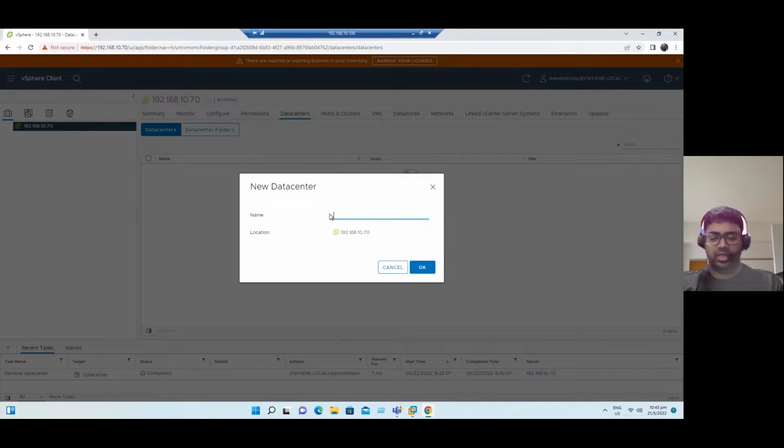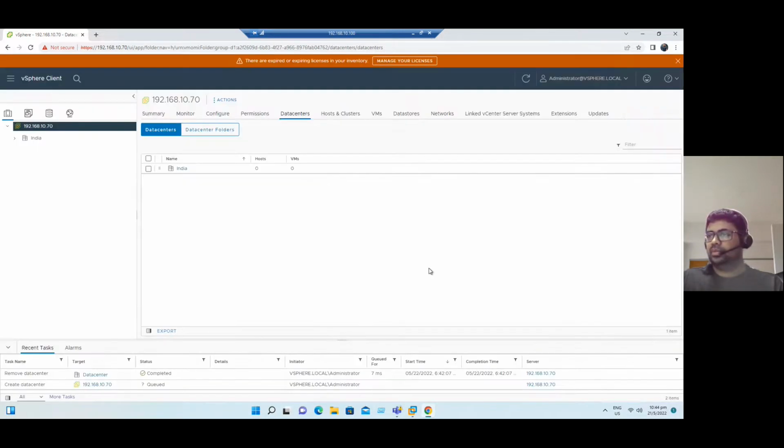Or if you want to create a data center for, let's say, site A, you can create a Site A data center name. Or else if you want to use a specific location of your organization, you can mention the location name. Let's say, for example, I want to create one data center in India. So let's say the data center name is India and click on OK. So this is the one data center location.